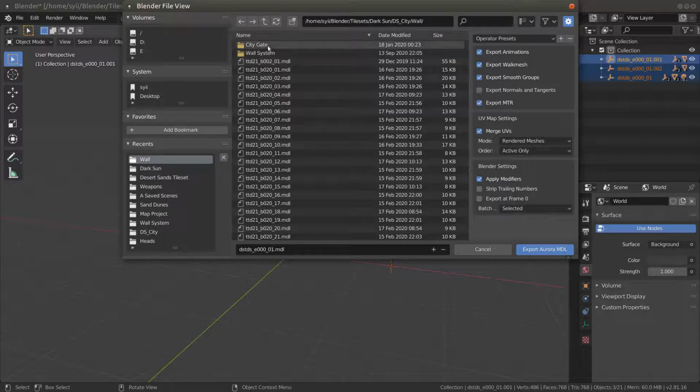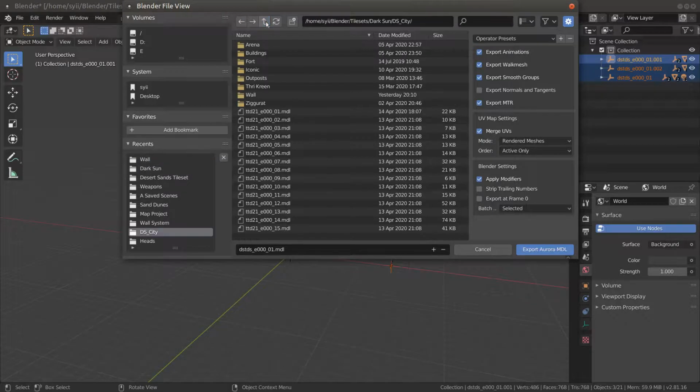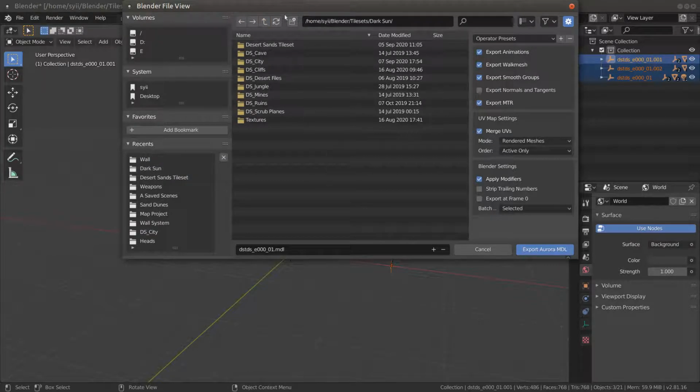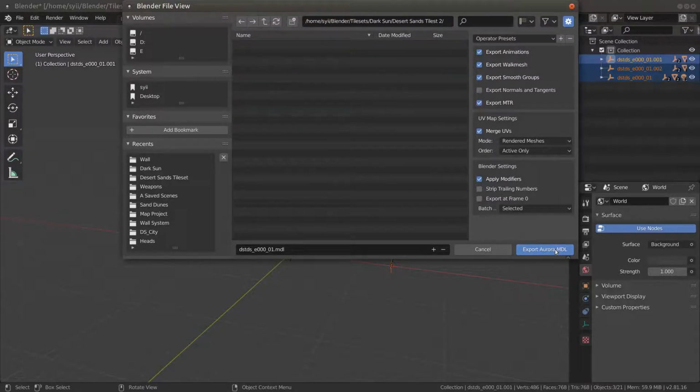So let's do, where are we at? Wall, no. Desert tile set. We're going to create a new file. We'll call it Desert Sands Tileset 2. Okay. And then we'll export these files into there.